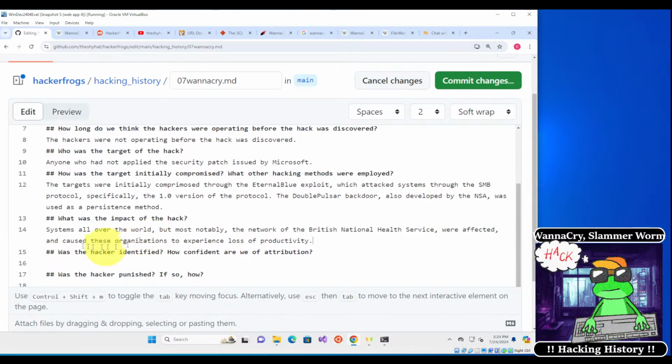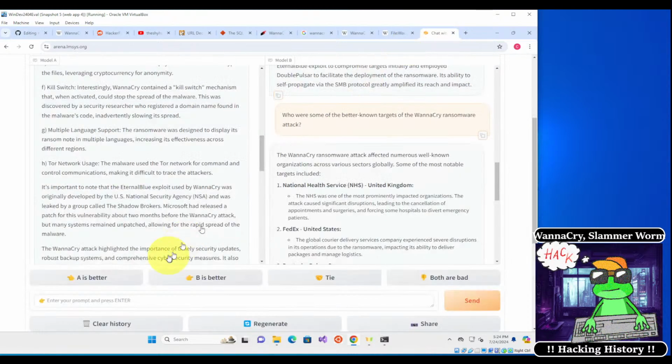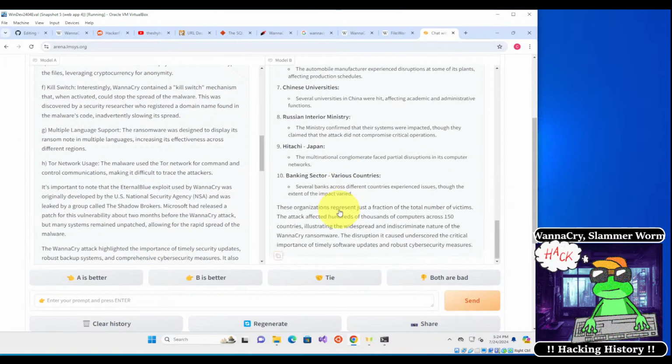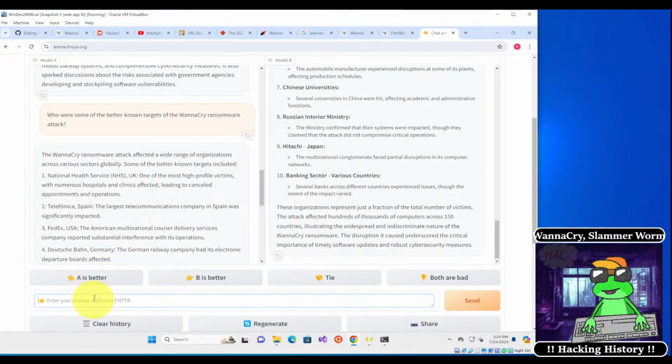Okay, another question that I really want to know is how many users were affected by this attack. So what is the estimated number of infections for the WannaCry attack?